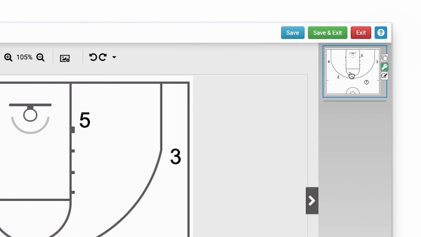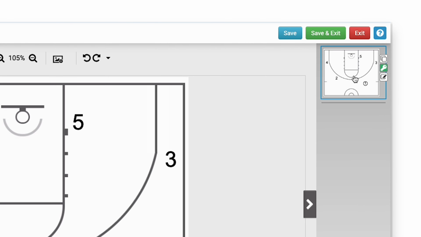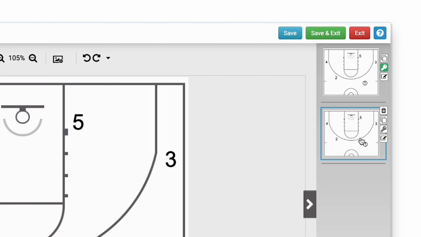Over on the right side, you have all of your frame controls. So this first one right here is just going to be a copy button. If I click that, it's going to copy that frame right below it. Next, you have this key button. This is just where you can set the thumbnail for this play. So wherever you see this play throughout your system, you're just saying that this frame is going to be that thumbnail that you see.